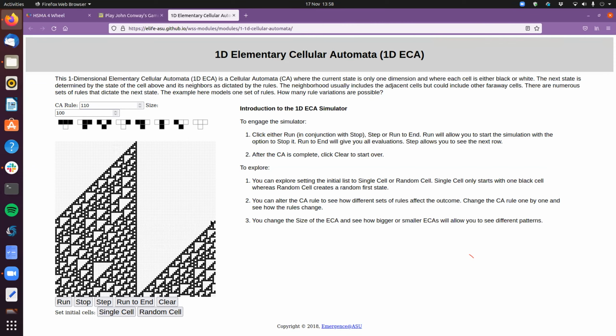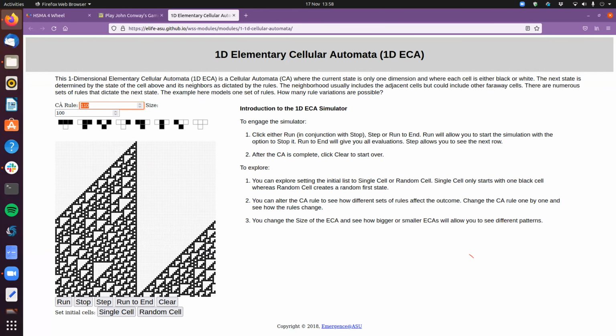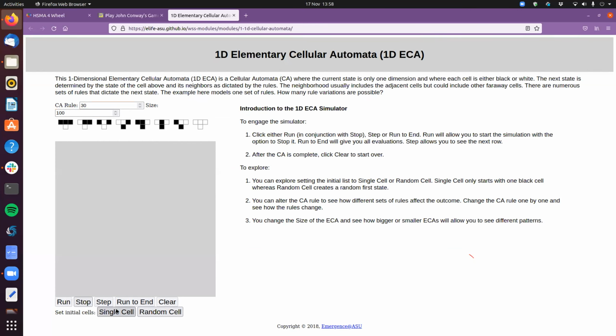Now that's quite weird in itself. And as I say, it's capable of all these fantastic things in computational theory, which I absolutely don't want to go into, but know that these things have special properties. I'm also going to show you rule 30, which has been used for random number generation and also for cryptography. So let's go to rule 30. Again, I'll clear that, start with a single cell again, and then run it to the end.